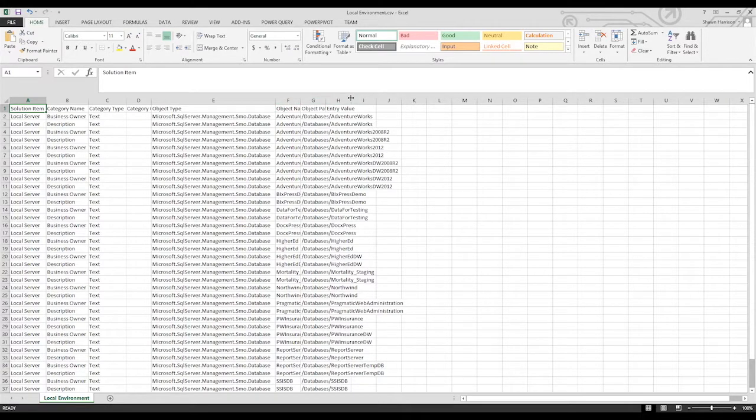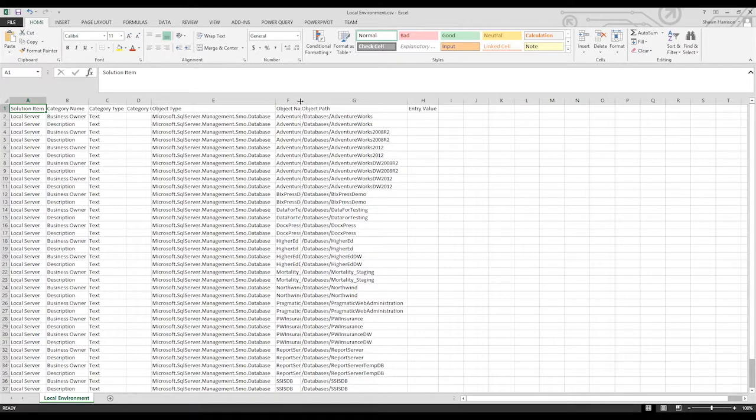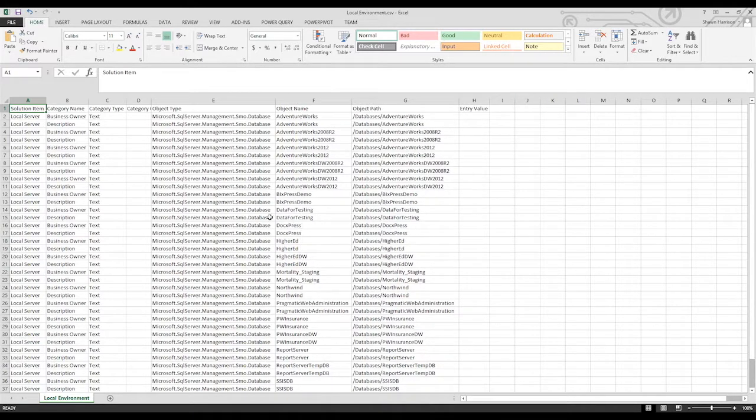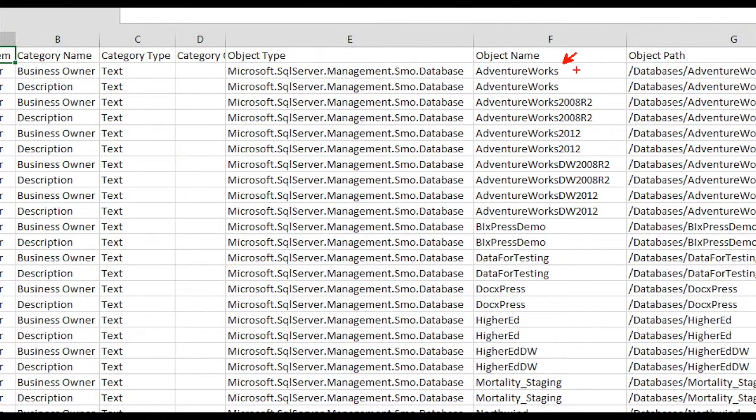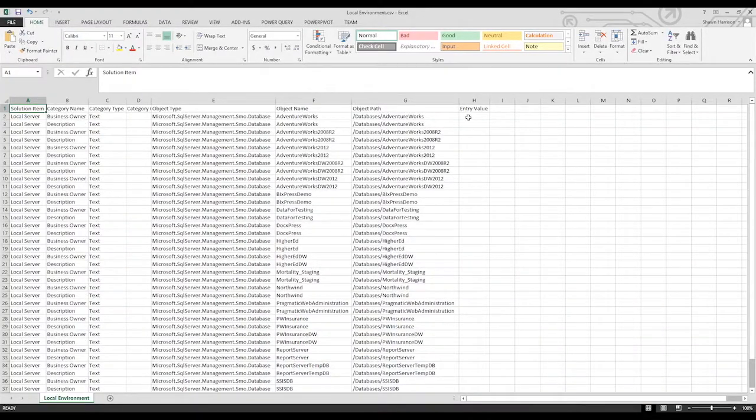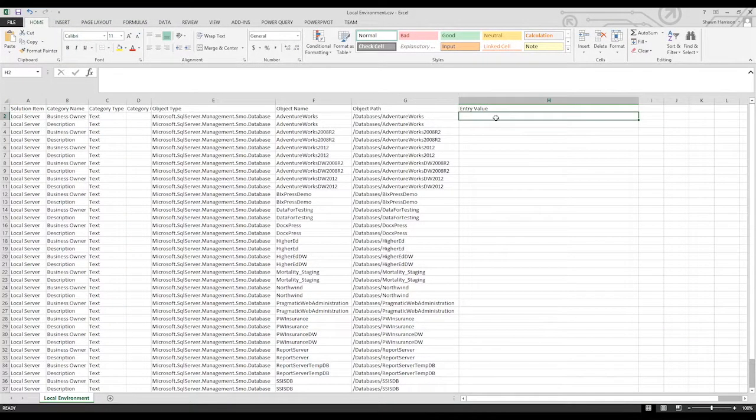And just expanding these out a little bit so you can see what we have. And you can see all the names of the databases. And my category names are over here, so like business owner and description. So now you can have someone go through the data dictionary and add information right here in the CSV.